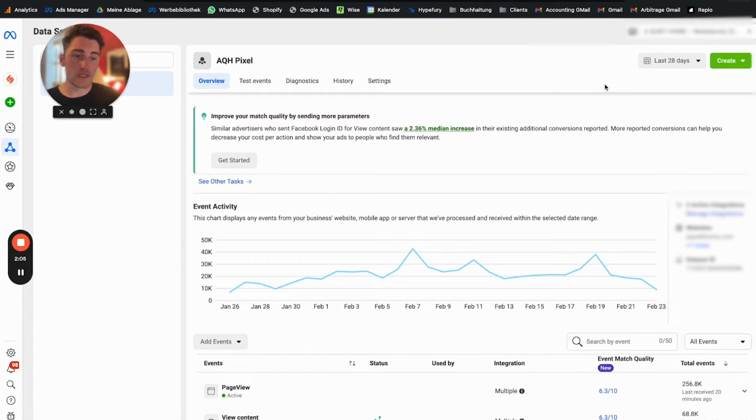The important thing is that you copy this dataset ID right here. You just click on it and then you take it, because we need to use that so the plugin actually knows what ad account and what pixel you're referring to and can actually connect the store to Facebook.